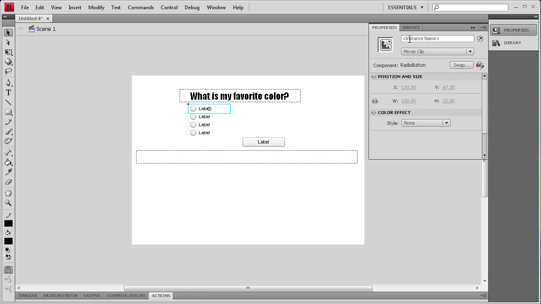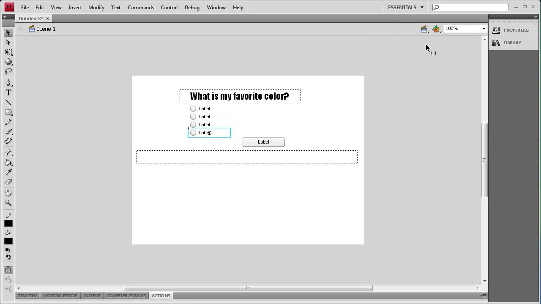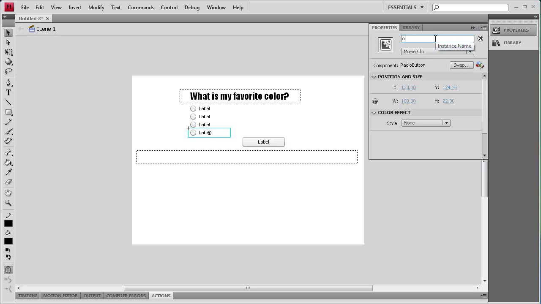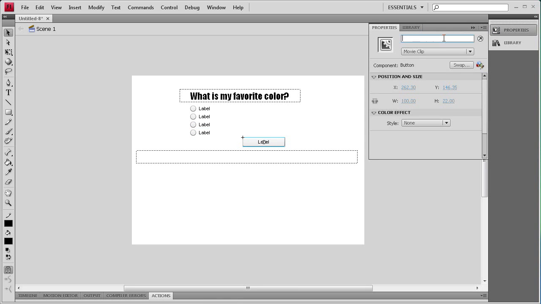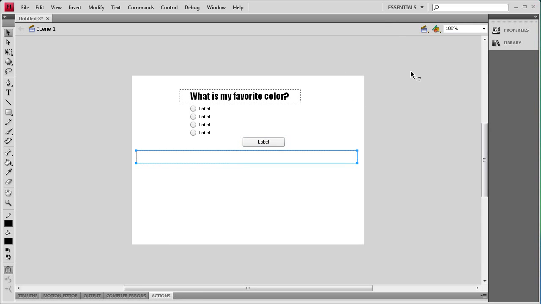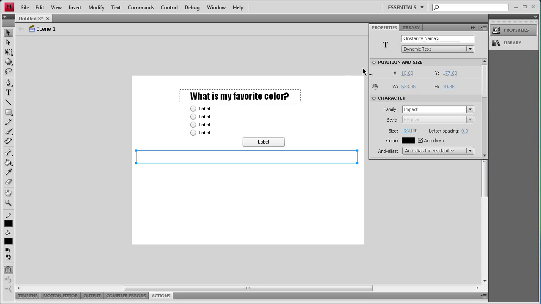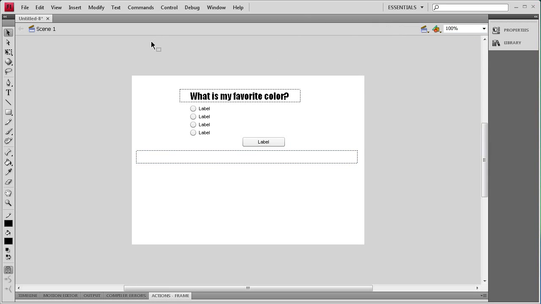For each of these, I'm going to assign a color. So I'm going to say red. Then for the second one, I'm going to say green. Then for the next one, blue. And for the last one, we'll say orange. Okay, and then for the button right here, we'll just say submit. Okay, and then for the text, we're going to call it, let's just say my text. Okay, so now we have that done, we're ready to start adding some ActionScript to make this run.